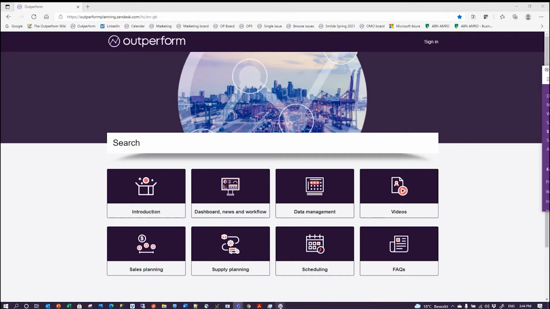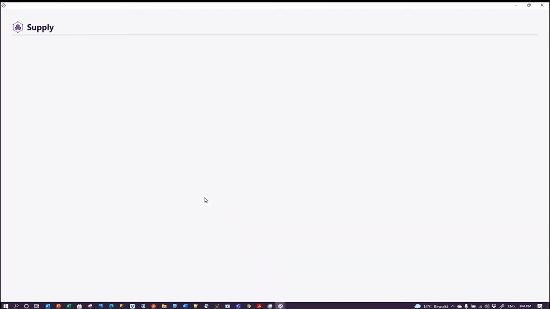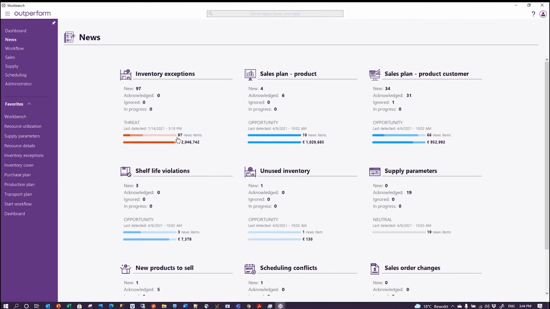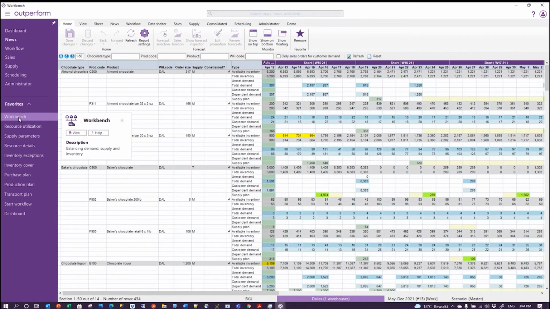If I show that in the application, let me open Outperform Planning, login screen, and I proceed with the login. I get to the news page. Normally I would take a good look at all these news tiles and see if there's anything beyond what I would be expecting or what I would be accepting. But in order to speed up this video, we go to the workbench.